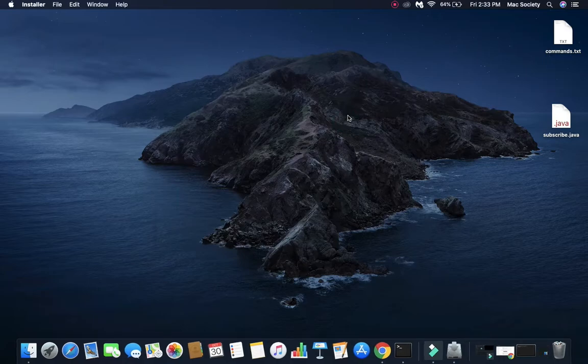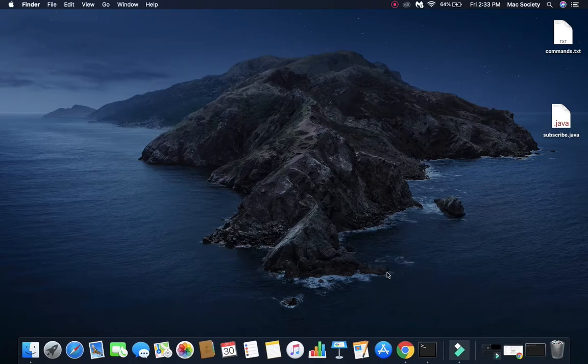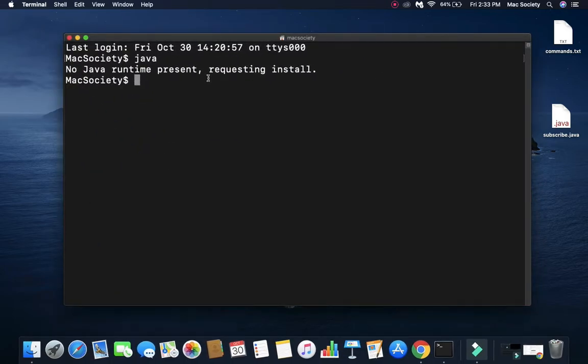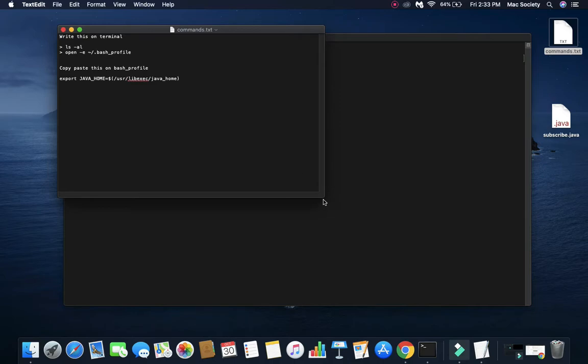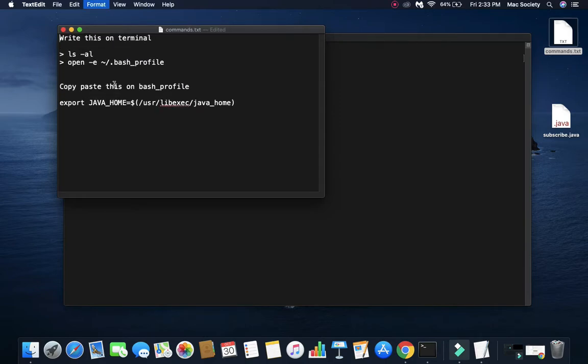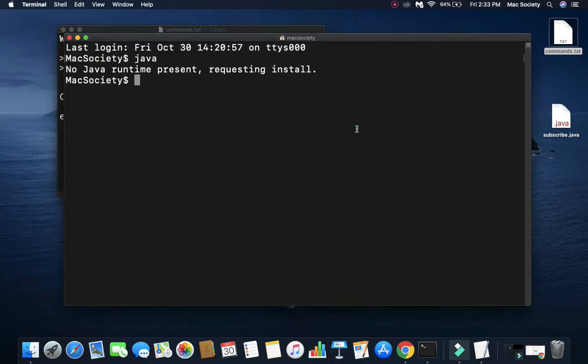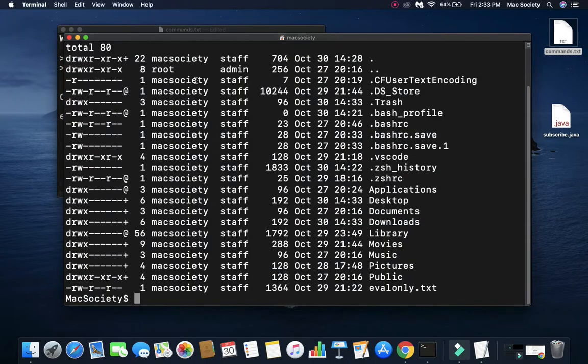Now we will set up the Java environment variable. To do that, click on the search button again, write terminal and hit enter. It will open up the terminal. Now we need to write the simple commands. You will find these commands in the video description below. Copy the first command and paste it on the terminal and then hit enter. And you need to find this .bash_profile.